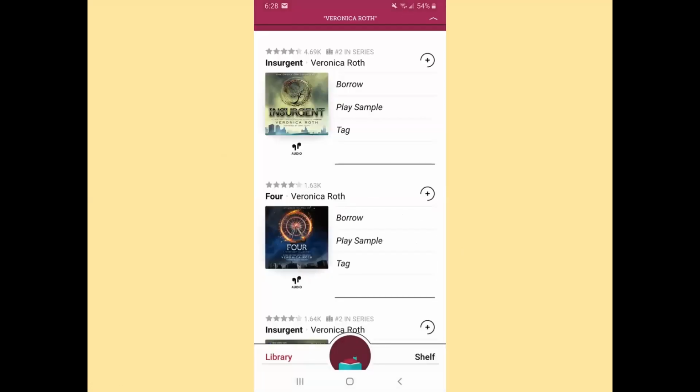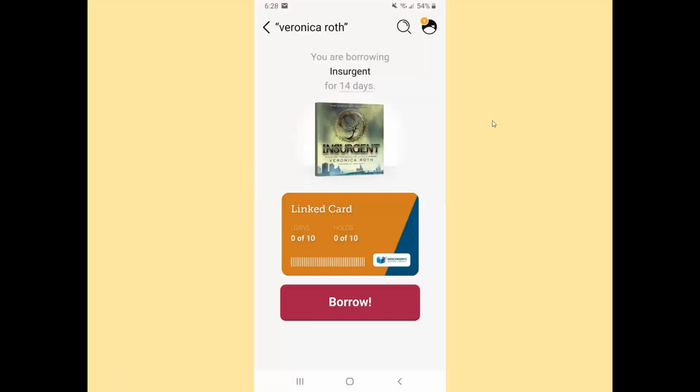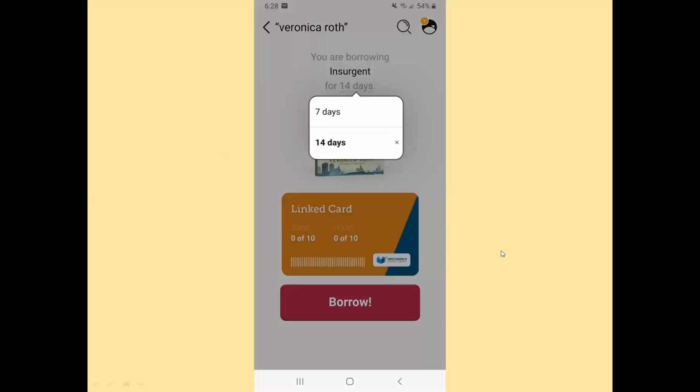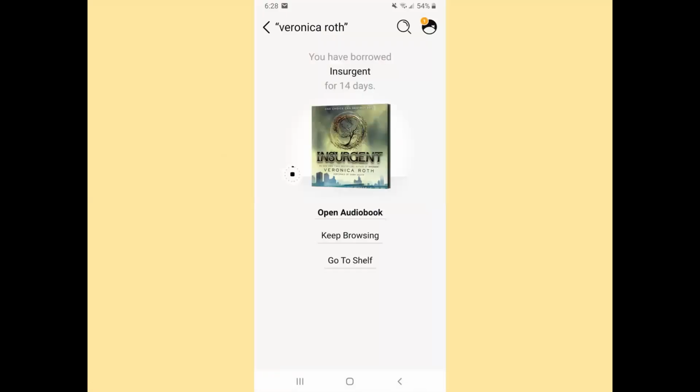So what I did is I tapped on available now. This tells us what's available now in audiobooks. And so I'm going to check out one of these items. I'm borrowing Insurgent for 14 days. You can change the time, but 14 days for an audiobook is the maximum. I think it's 21 days for an ebook. And then we just tap on borrow. And that's it, so I've borrowed it.